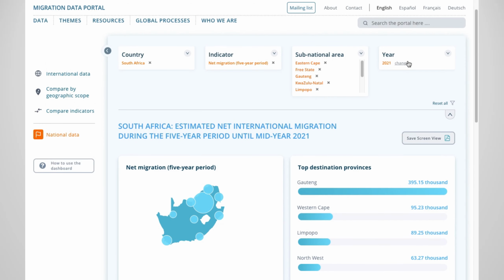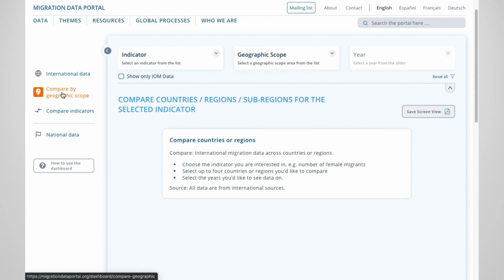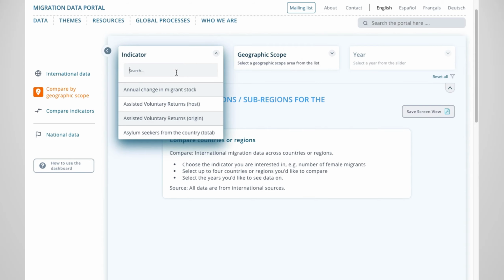Let's look at one more new aspect of the portal, comparisons. The dashboard now lets us compare data in 2 ways, by geography and by indicator. Comparing by geography means selecting one indicator and observing how it differs between multiple countries. You can select this option on the sidebar and the dashboard will reset. Then choose an indicator, geographic region, and year from the filters at the top, just like before. For example, let's compare Canada and Japan's inflow of migrant workers.